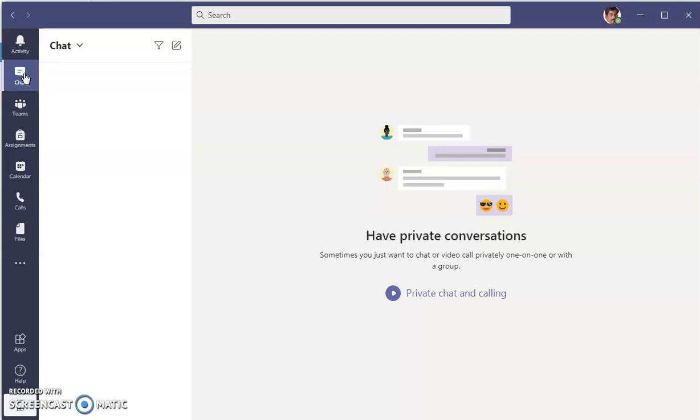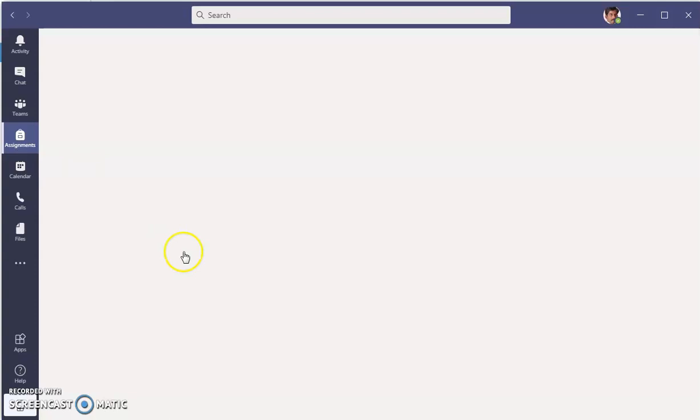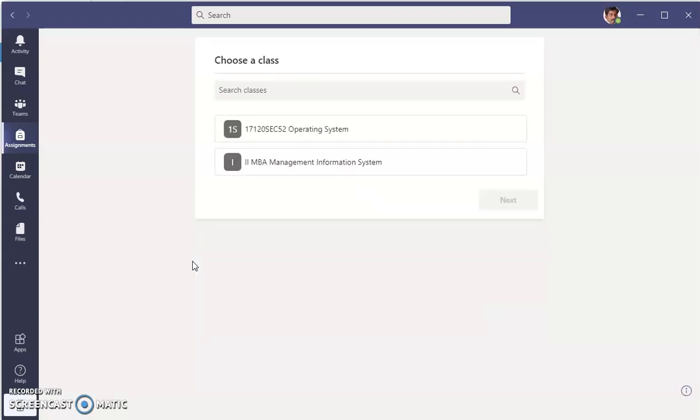There is another menu here on the left hand side. It is chat. We can chat with your co-staff or with your students also. And this is the assignment. There is a common assignment also here. You can create the assignment, and you can say to whom you are going to assign that particular thing.